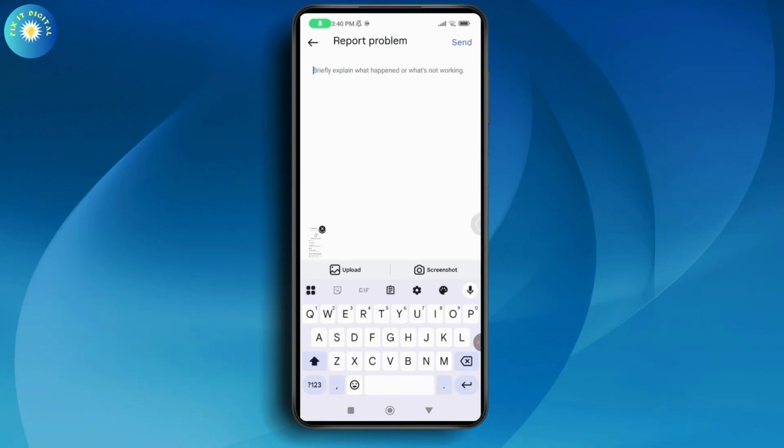And now you need to briefly explain what happened. So you need to write that I'm unable to load the photo even with my internet connection. It's not loading. And then just simply go with send, which will be in the top right, and your problem will be fixed. That's it.